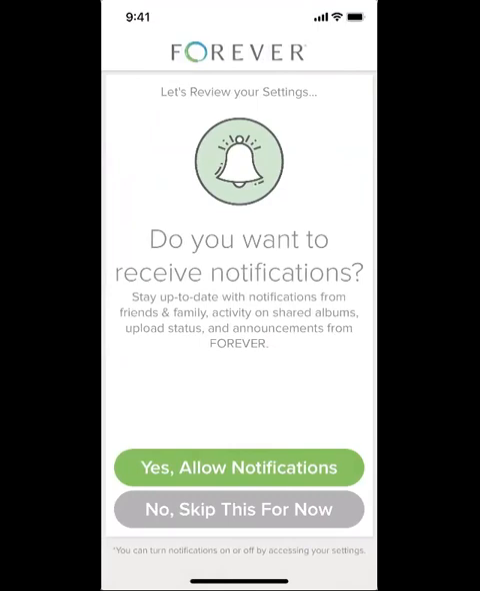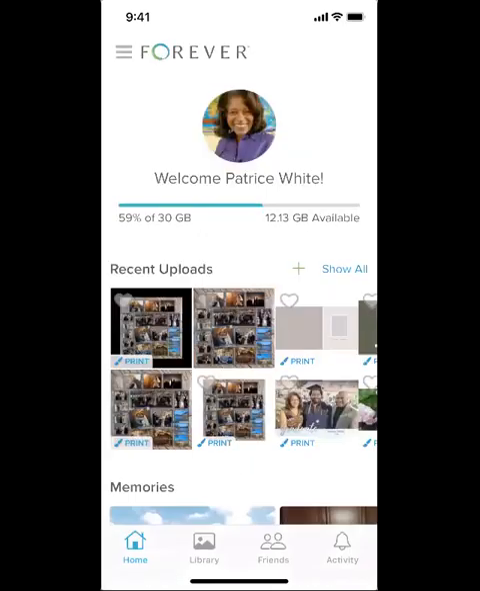And so then the other one is, do you want to receive notifications? So you can either allow notifications or no, skip for now. And the notifications simply let you know when you've uploaded things. And if you haven't uploaded lately, if you're a manual uploader, it will actually give you reminders. Hey, it's been a few days since you've uploaded into your account. You need to do so. And again, I skipped this for now. This is just to show you how it works.